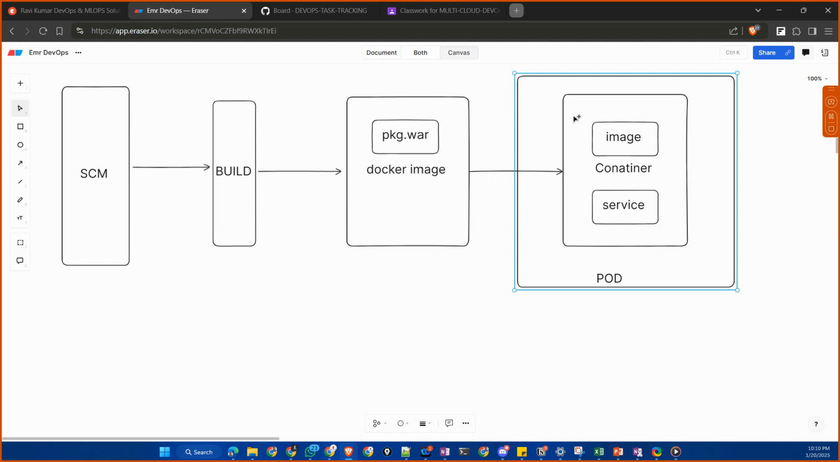To create this pod and to run this container inside, there's one more technique called Helm, which is easy for us. Helm makes it easy to deploy to Kubernetes. Now this service is nothing but your application.